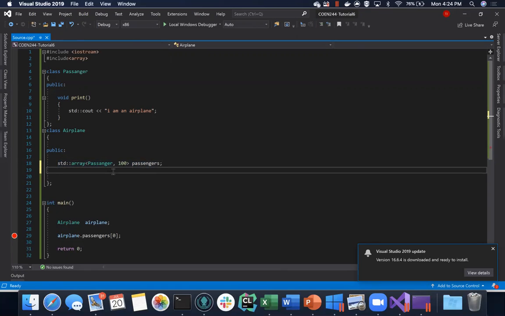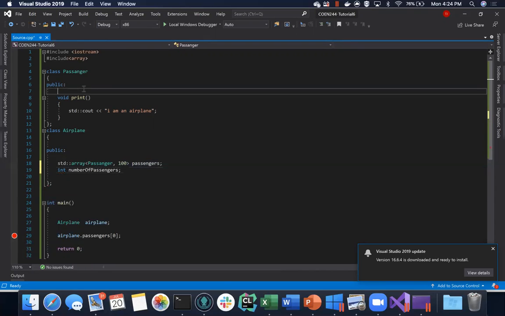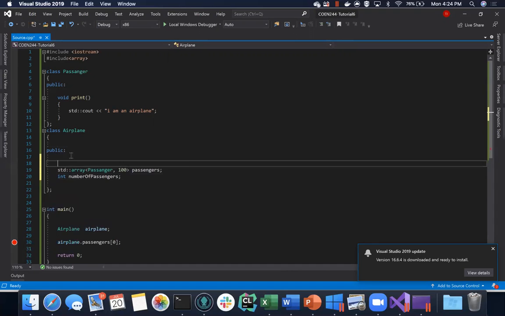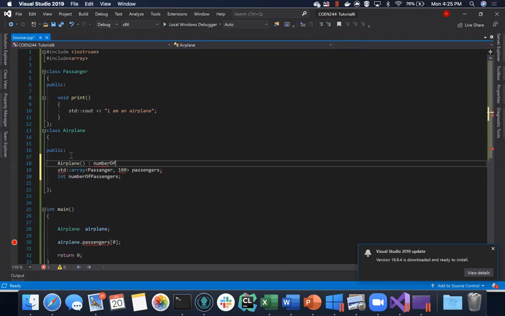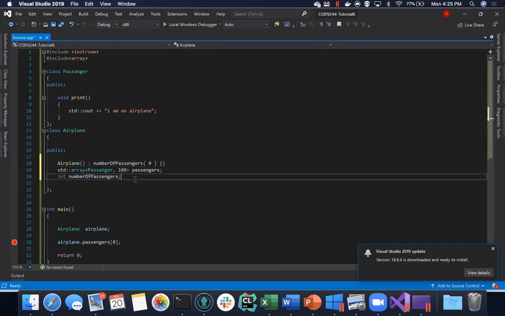Now, it doesn't mean that you want those, or that you need those. So what you usually do in such a design is add an integer to keep a reference of how many passengers you have, like number of passengers. And in the constructor, for example, you would start with 0.